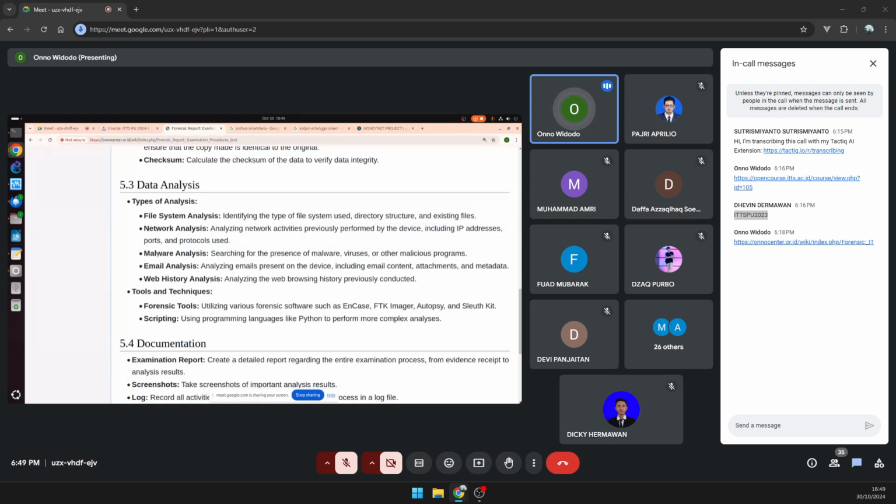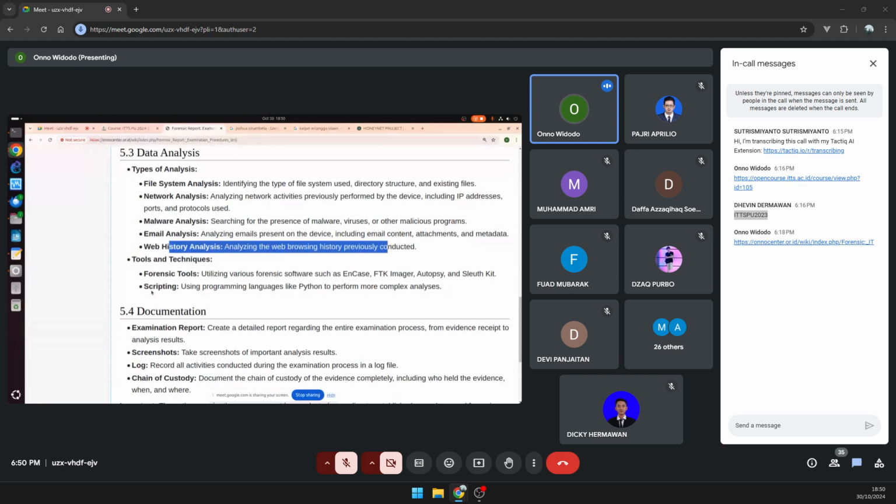Then of course we need to do some malware analysis. We need to check the presence of virus, malware, or any malicious programs. Email analysis, I think I will do it today, hopefully. We will analyze the device, email content, attachments, metadata, and web history analysis.